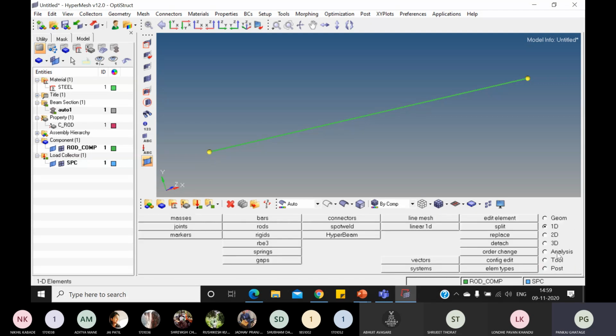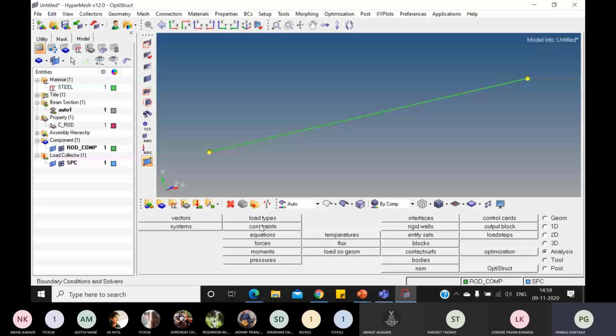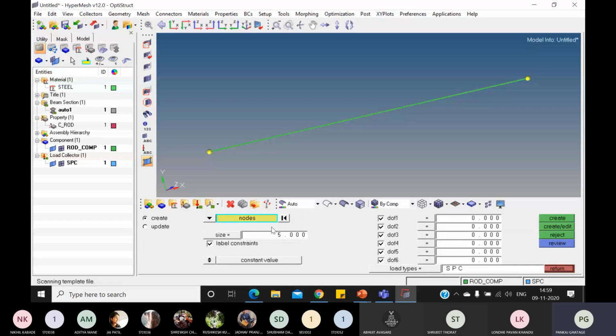So we have to go to the analysis and go to the constraint. Constraint means all degrees of freedom are restricted at this point, a fixed condition. Okay, so go to the constraint. So this is a fixed condition. If it is simply supported, then one of the degrees of freedom we have to make free. So there are 6 degrees of freedom: 3 translational and 3 rotational. Okay, so we have to select the node. All nodes need to be selected and then create.